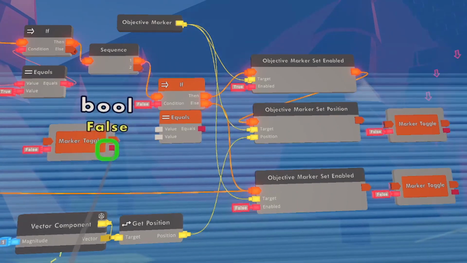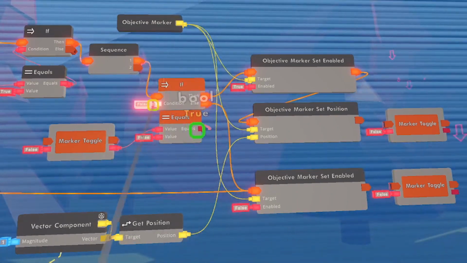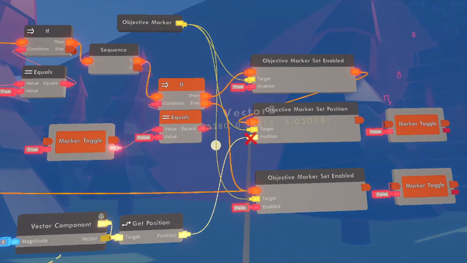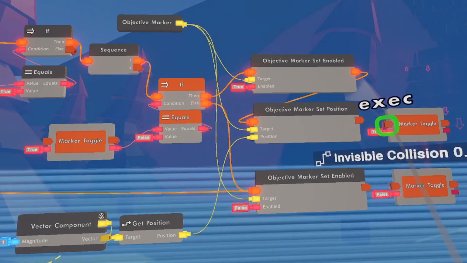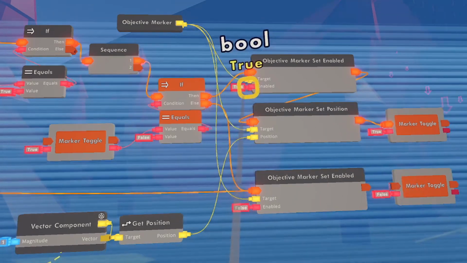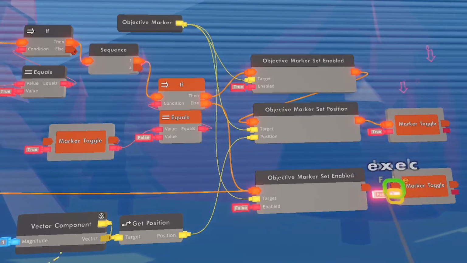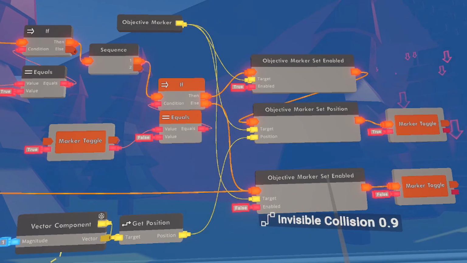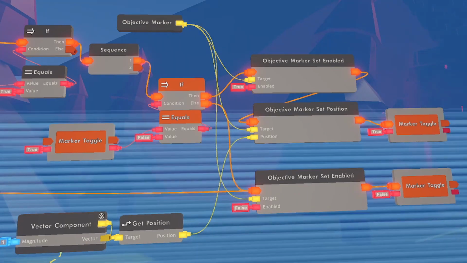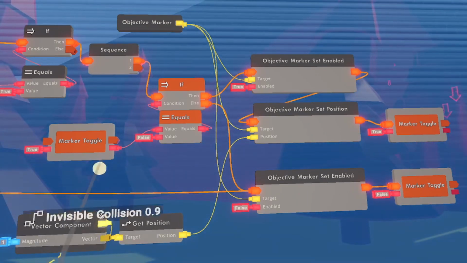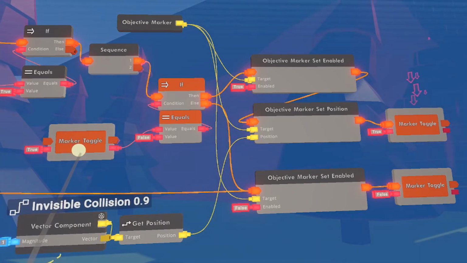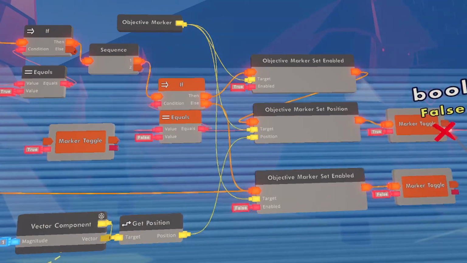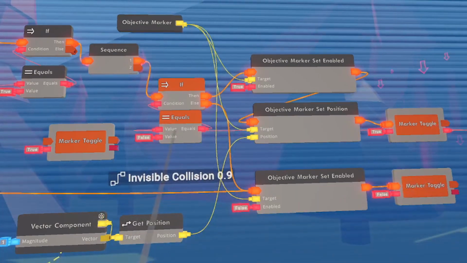This bool variable needs to be connected to the equals chip, and the equals chip to the if chip. The bool variable is going to be set to true, and this one needs to be set to true as well. The true goes with the true, and the false goes with the false. Connect both of these bool variables to their objective set marker enabled, and this is it. For the simplicity of this video, I included this bool variable. However, it is not needed. If you want, you can delete it, and use the other true bool variable to be the input of the equals chip.